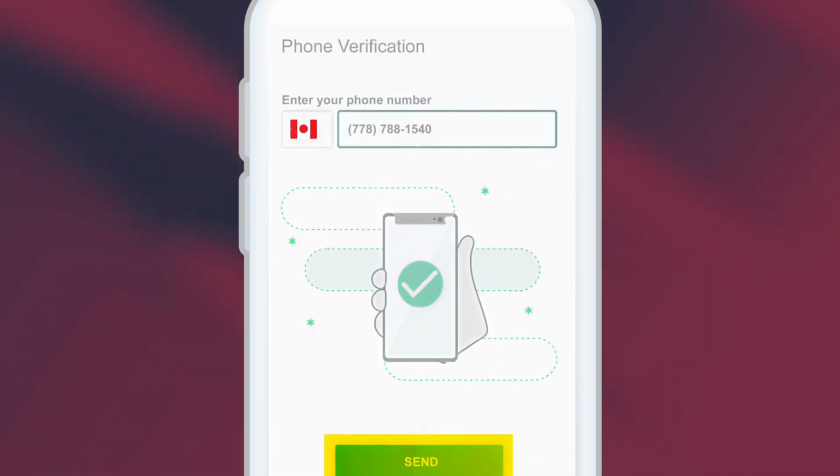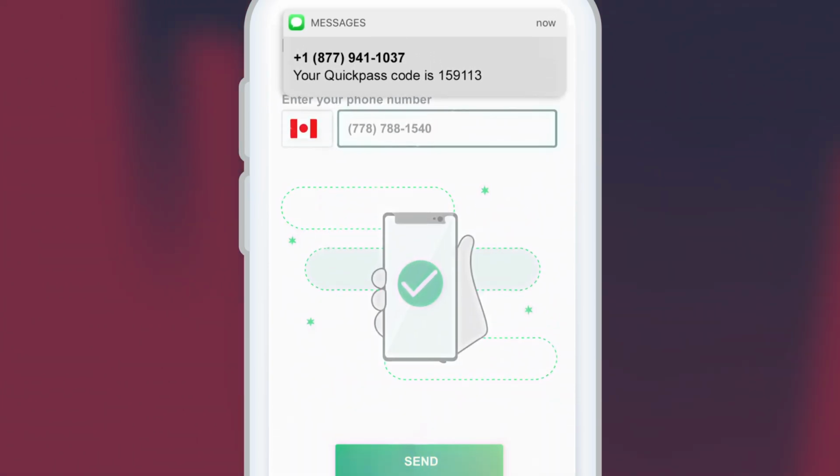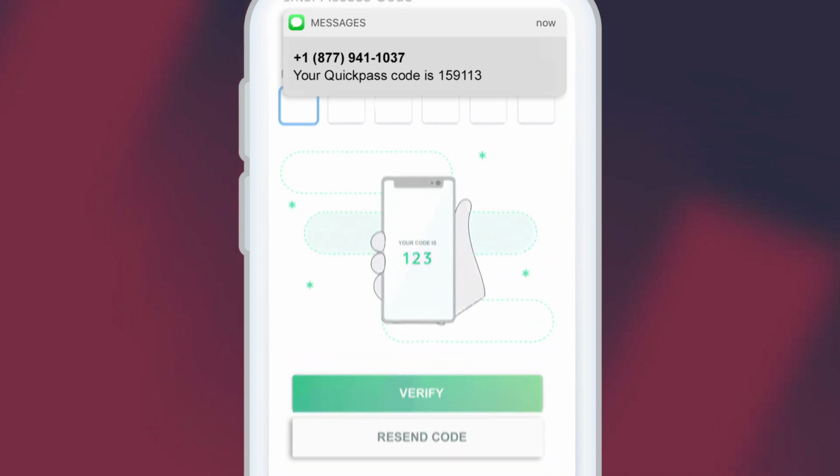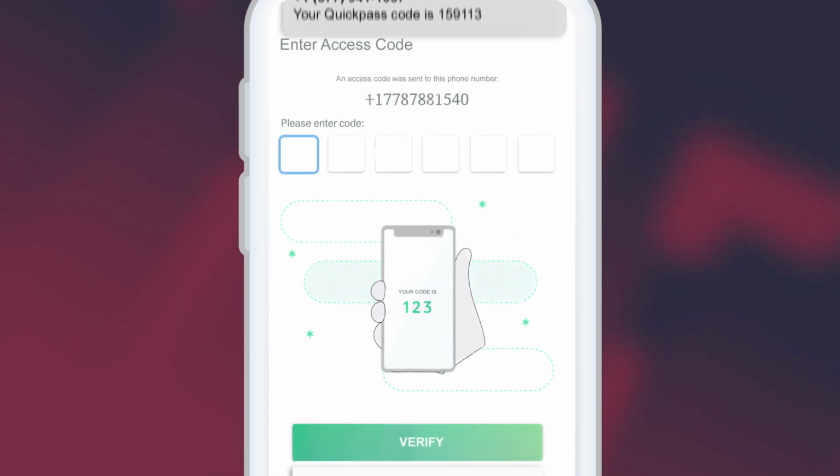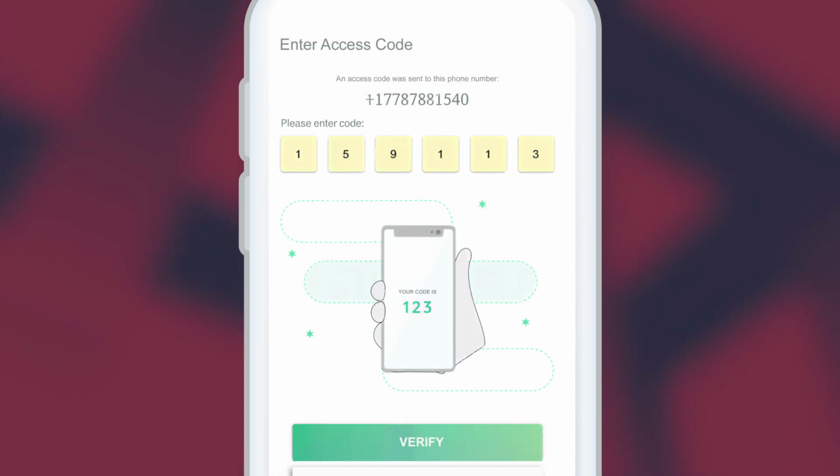Once you hit send, you should receive a code as an SMS message on your mobile phone. Enter that code into the enrollment screen where it says, Enter Access Code. Hit Verify. After the code is verified, you will get a confirmation that your phone number has been added.